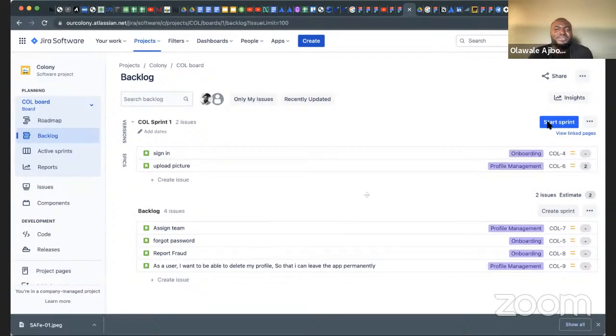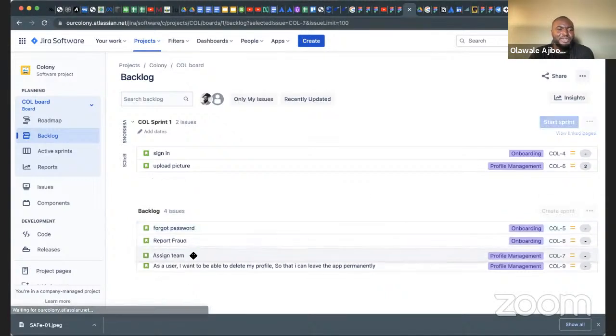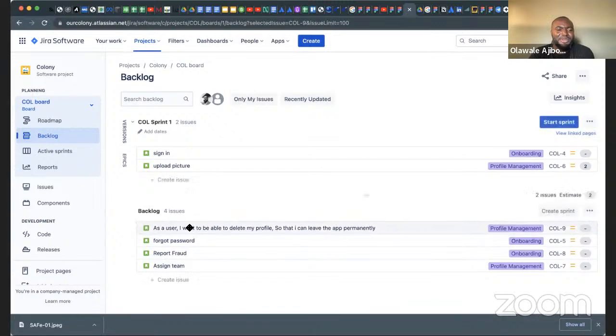If we want to start the sprint, I just need to press start sprint here and it starts counting for 2 weeks, because that's my own time. You can increase it up to 4 weeks. It's up to you. But before you take items into the sprint backlog, you have to organize and prioritize your user stories. Maybe forgot password is more important than report fraud, or maybe delete profile is more important than everything, because if you are releasing mobile apps now, they want you to be able to put the option for a user to delete their data permanently from you.